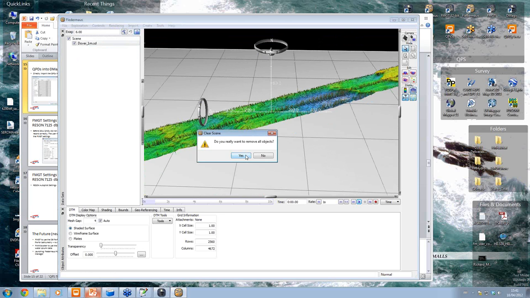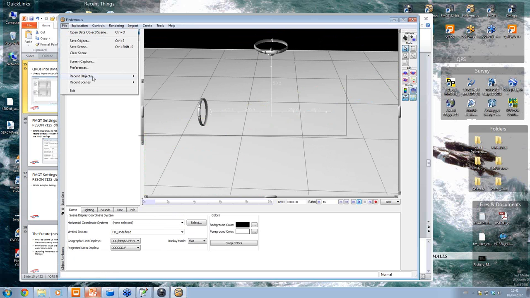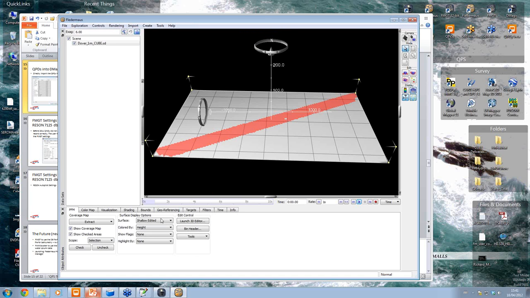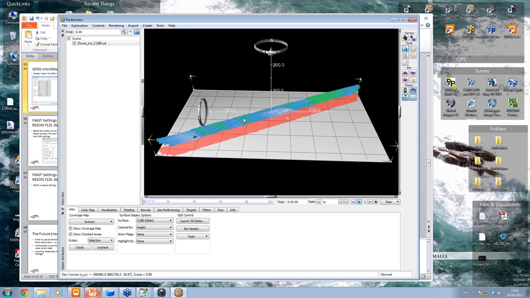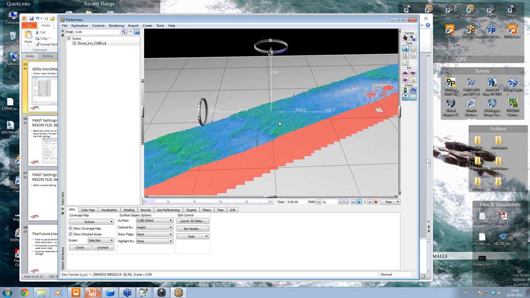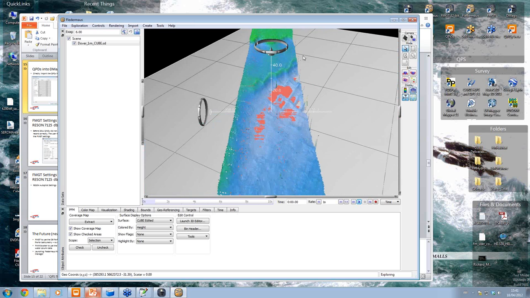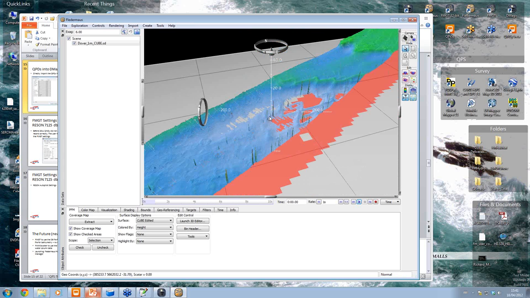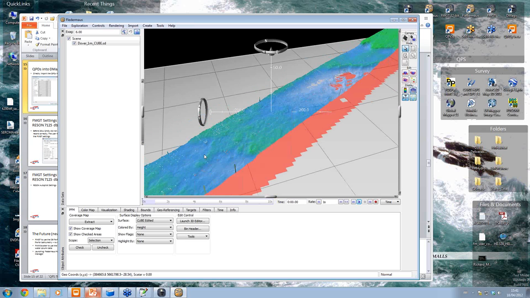Clear my scene and bring in the PFM now. Now I'm extracting the whole area. I could extract a little bit less. So this is the same. There's obviously some data right on the outer edges where you've still got spikes, but a lot better than it was before.